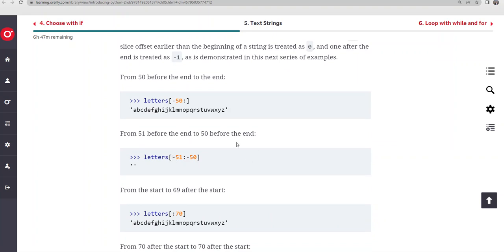51 characters from the end and go 50 characters. It went all the way there, but there's nothing there. So there was nothing there, so there's nothing to give you. Go where there's nothing and you get nothing.